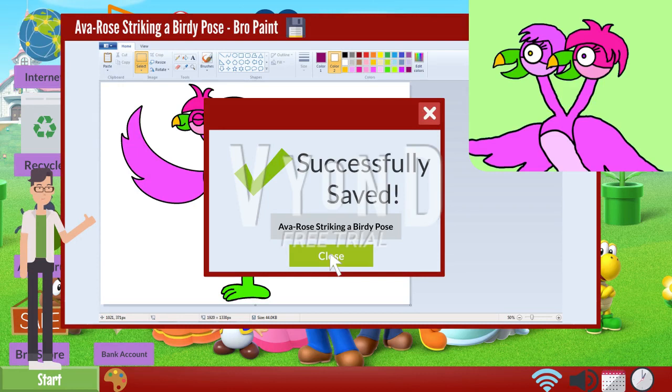Congratulations, this drawing is now successfully saved. So it is now at the Bro Paint Artworks folder if you want to check it out in the Files app. So go ahead and close out this pop-up message. And if you click on the Save button again, it will do it automatically.